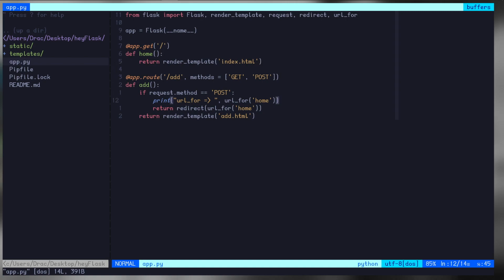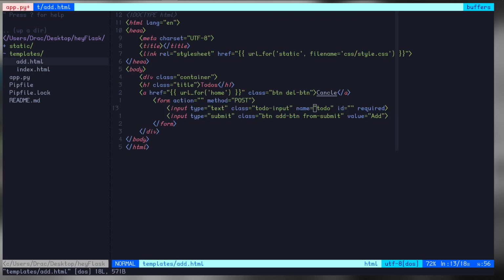So what I'll do is, when the request type is post, I'll just print the form data first to show you guys. I'll print request.form since it's a form, and from there I'll get this to do input. It's this to do, the name of the input field. So I'll show you the input field as well. This here is the name of our input field.